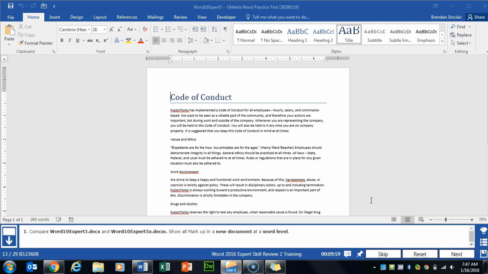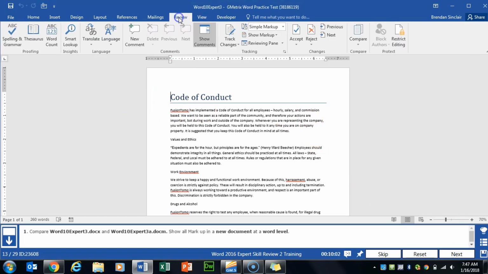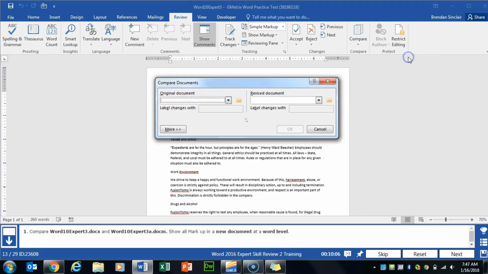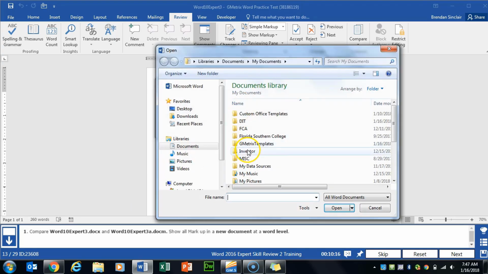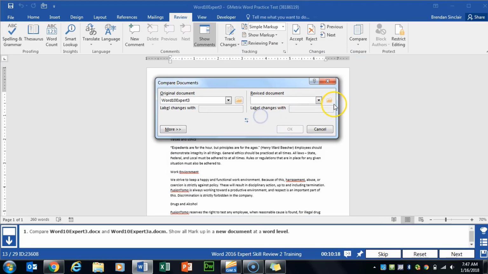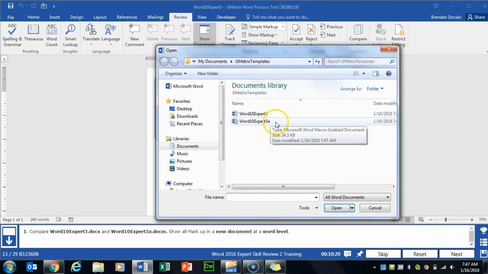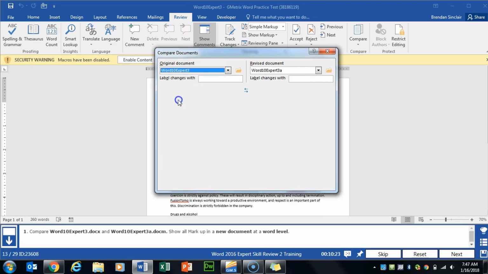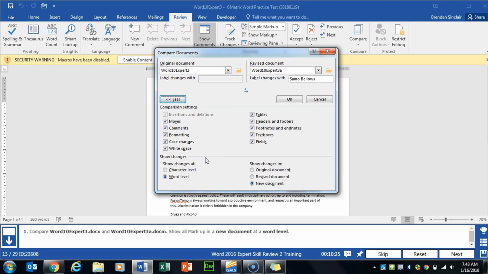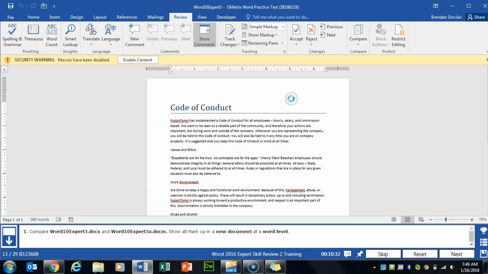Task 13 wants us to compare two documents. So let's go to the Review tab here at the top. We're in the Compare group. We'll go ahead and select the Compare drop down to select Compare. Our original document is going to be the Word Expert 3. So we'll map to our GMetrix Templates folder, select 3. Our revised document will be the one with the A in it, so we'll select that. Now what we want to do is click the More button here, because we want to show the markup at the word level in a new document, and both of those are selected. So we'll go ahead and click OK.